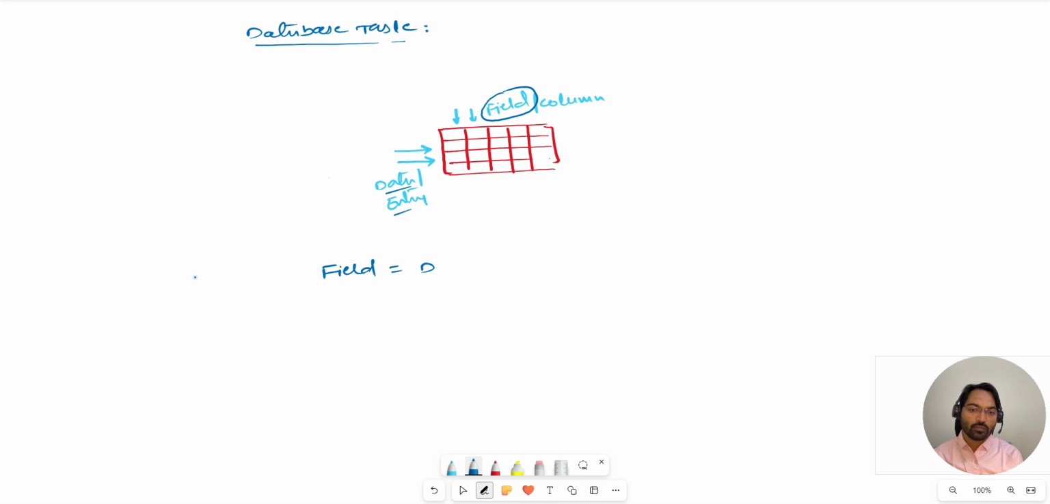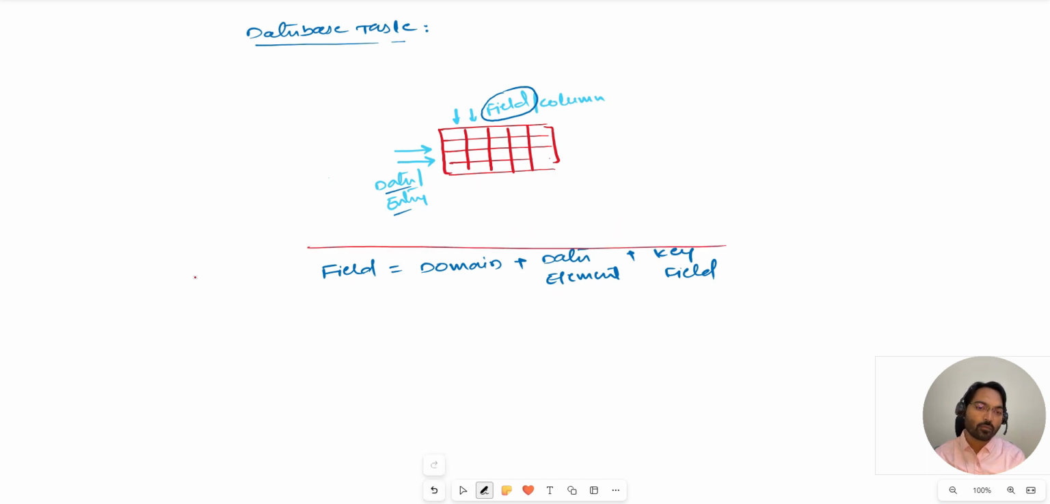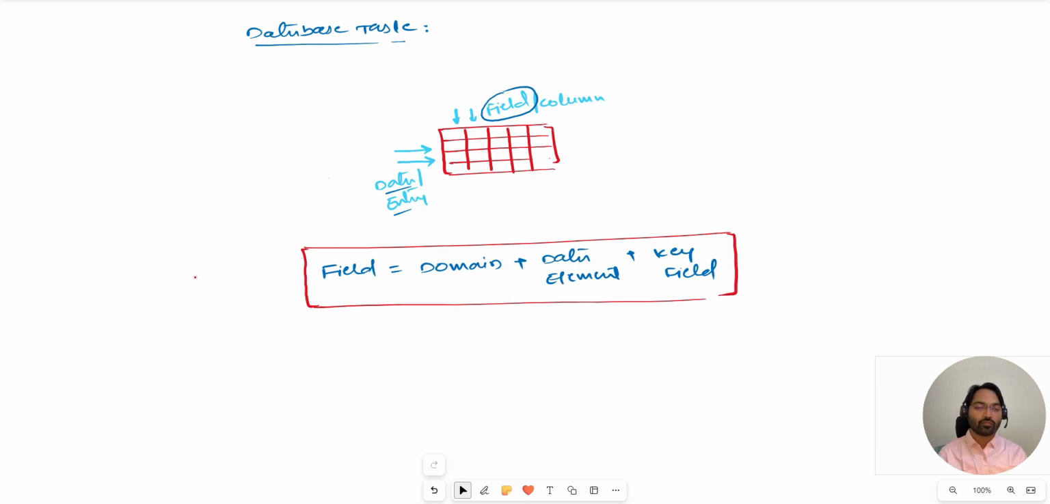Field equals domain plus data element plus key field. So to create a field, we need to follow this simple formula. Field equals domain plus data element plus key field. Now you can ask me what exactly is the meaning of domain, what exactly is the meaning of data element, and what exactly is the meaning of key field.